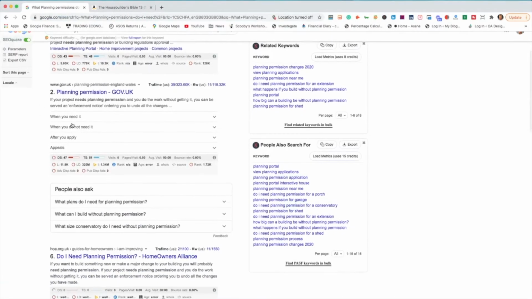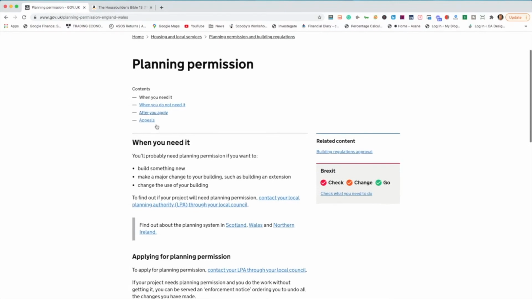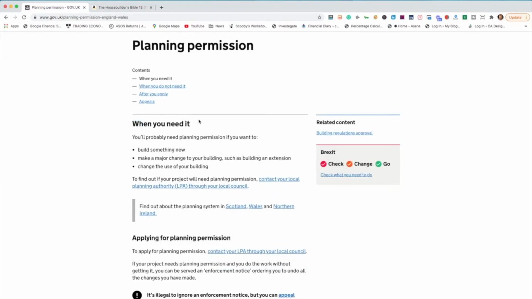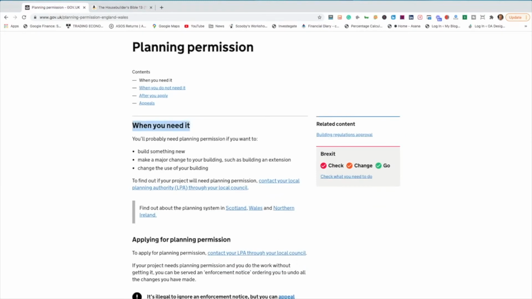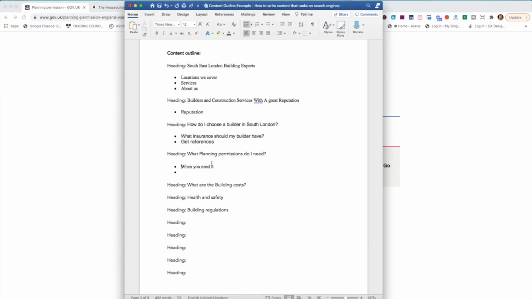So what planning permission do you need? You've got a government website here. This is going to have all of the information that you need to know about planning permission. So you just need to go through here, pick out the key points, and then you would want to write that in your own way. So when you need it, that could be one heading that goes underneath what planning permissions do I need. All we'd do is put that in a bullet point like that, and that would be an indication that we need to write about that under this particular heading.